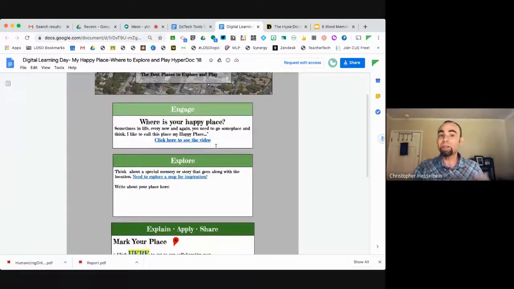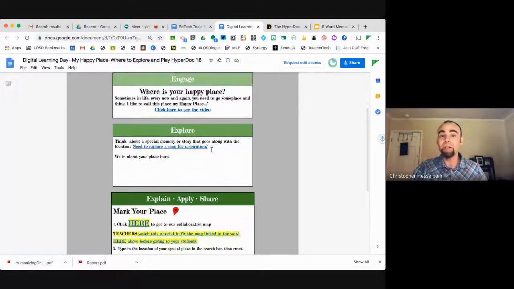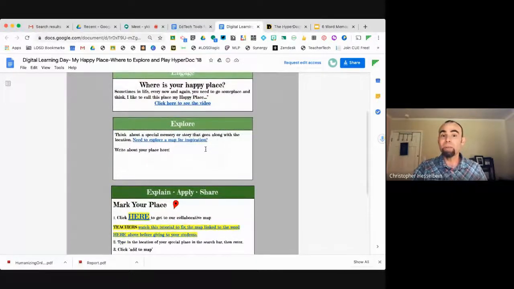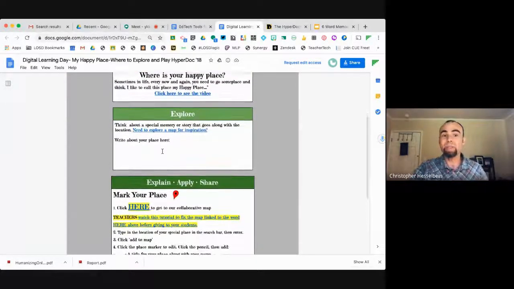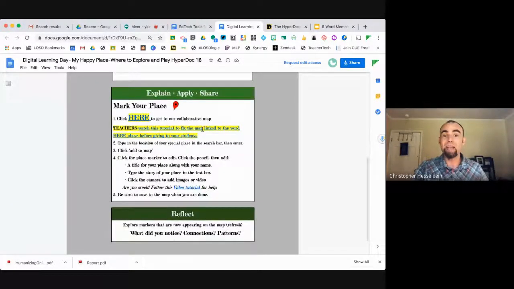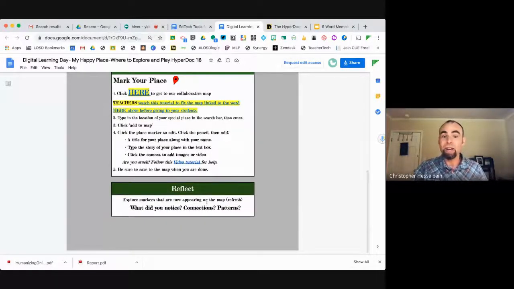So it starts by engaging the students, showing a video. Then you explore, and this takes you to a map, and then it says write about your place here. So this gives the students a place to write directly within this assignment. Then they can go to a collaborative map and add to the collaborative map. And then they can reflect all right within this one doc.